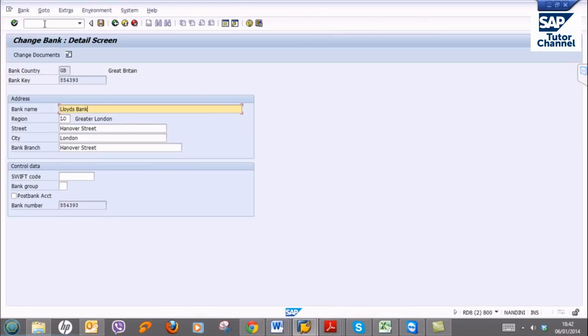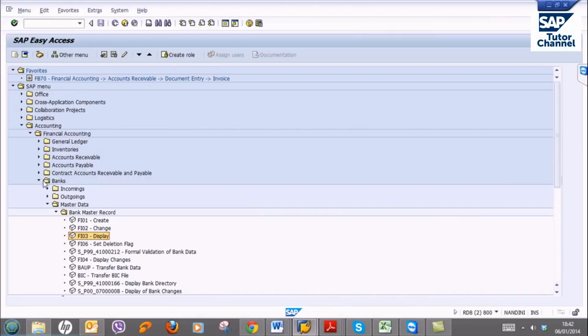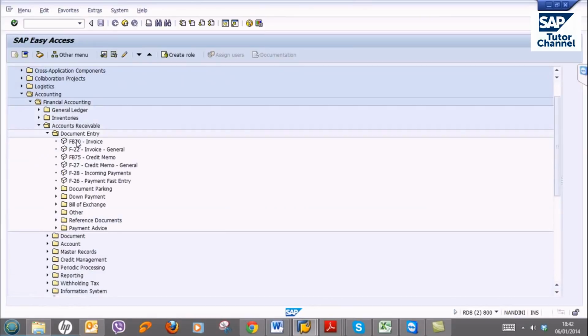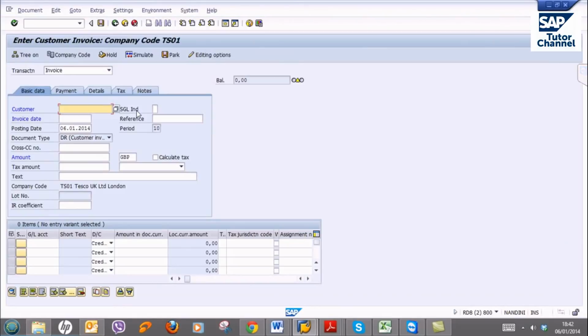First, I will show you a document, for example the customer invoice. Click on accounts receivable and click on document entry invoice. FB70 is the transaction code. You notice this box here; this is the header of the document. And this other box is the item level.